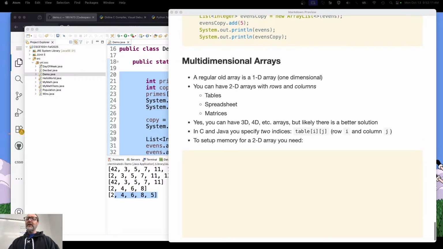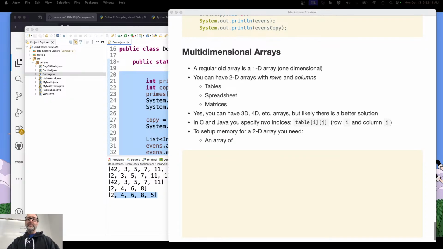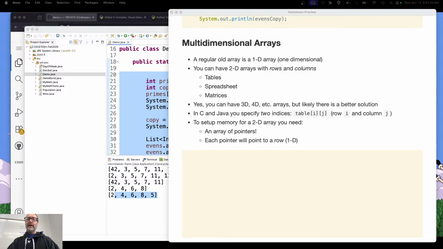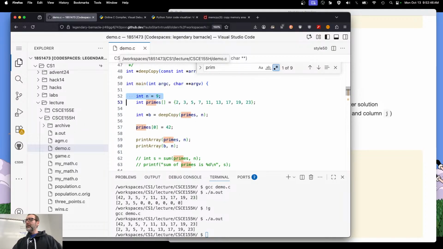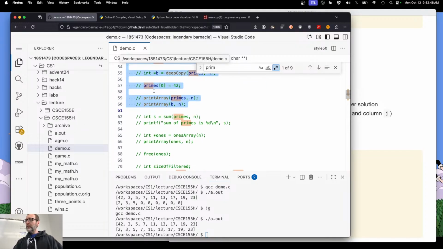So what we're going to do to set up memory in C is we're going to have an array of pointers. Right? Why? Because each pointer will point to a row that is a 1D array of, say, integers, right? Or doubles or whatever you want. Right? So we're going to have to set up an entire column of pointers, and then each pointer is going to end up pointing to a row. Let me show you how to do it over here in the demo. Let's go back to our main, and I'll get rid of all of this stuff here and work down below. There we go. All right.